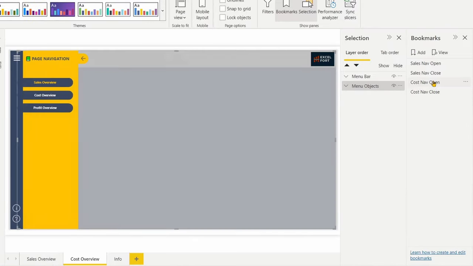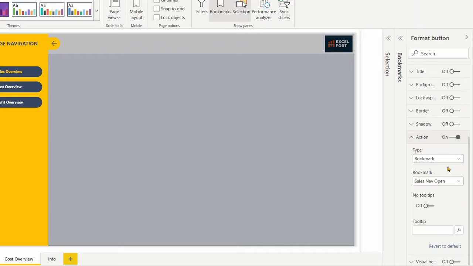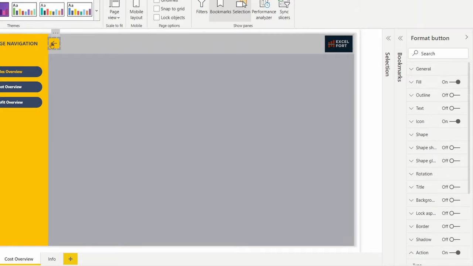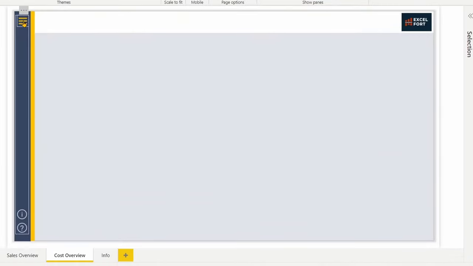Now this works. So on the buttons on this page, double click under action, cost open, close button, cost close, and for this button, cost close. It works on this page as well. There are other changes that we need to do. Now we also need to assign the navigation on the page buttons.